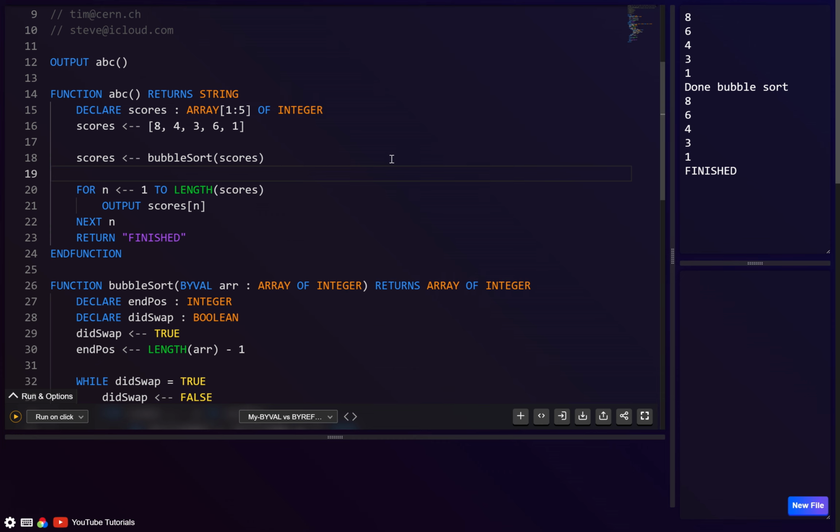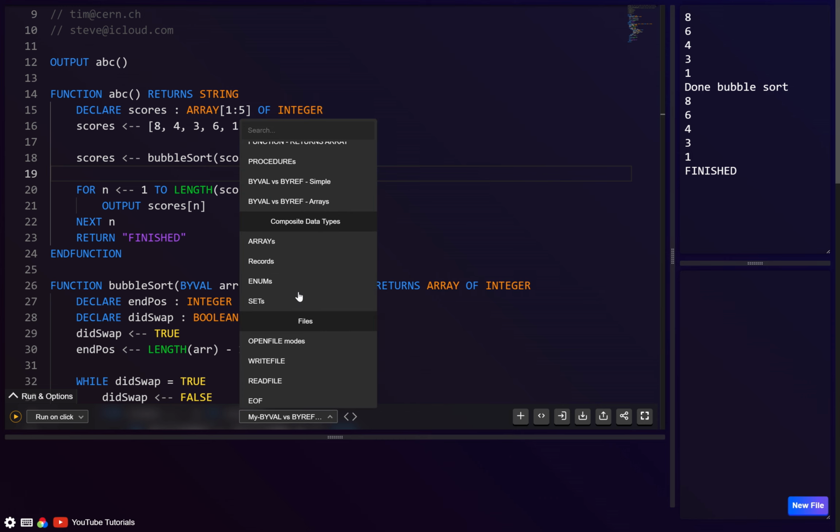So probably that's confused a lot of people, and to be honest, I understand, because it is a confusing concept. If you're having trouble with this, you can go down here and look at these: ByVal, by reference, simple, and also arrays. However, if you're doing IG, just ignore this, to be honest. Always just use the global variable if it's for arrays.